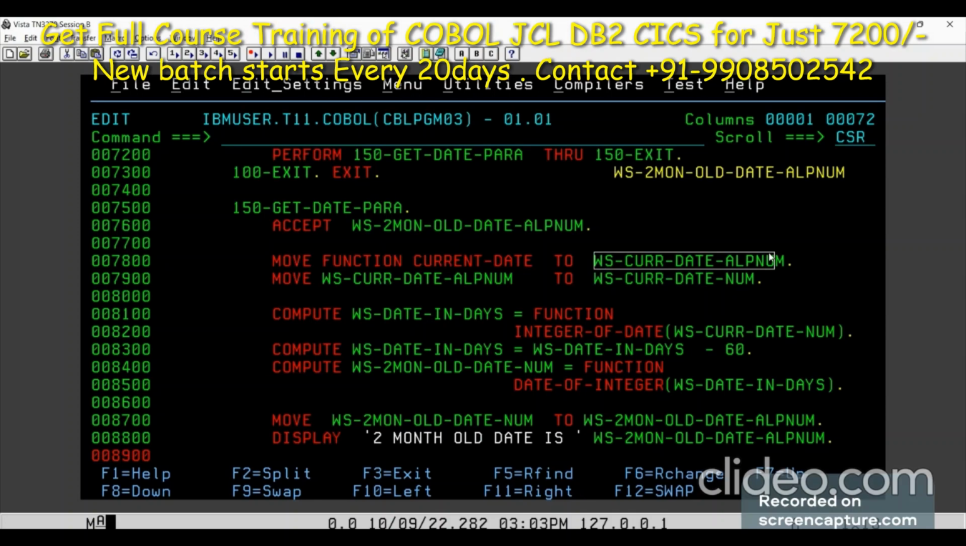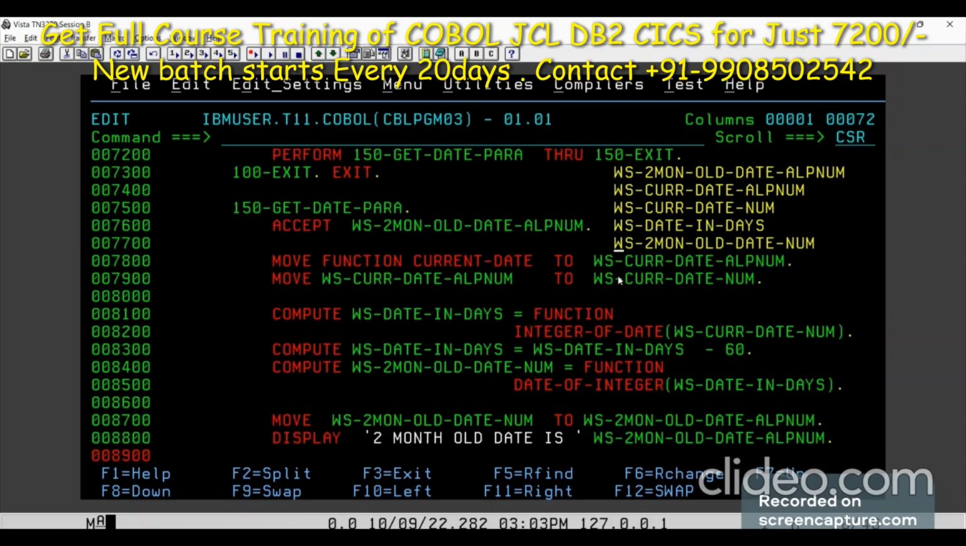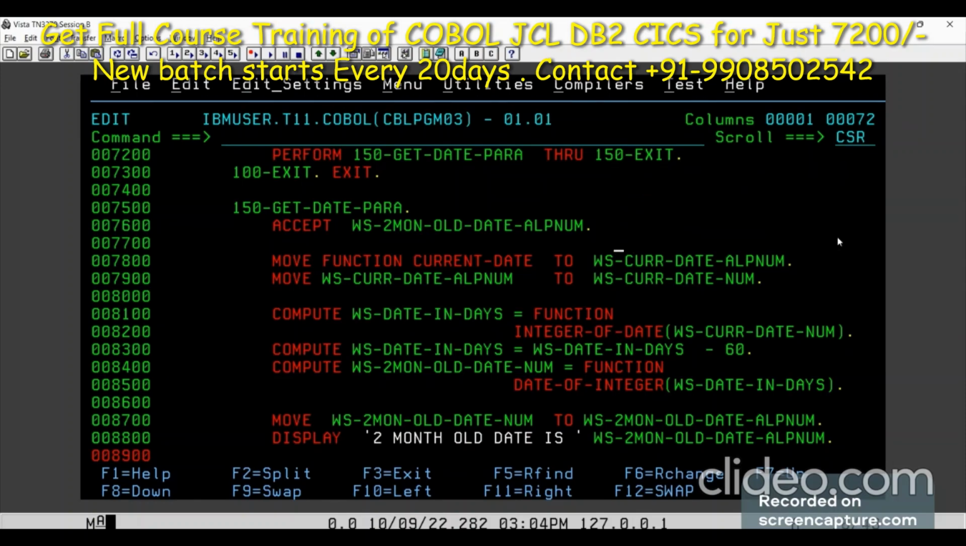Then I have a variable of alphanumeric for current date, and a current date numeric. So this is my third variable which I need to define. Number of days, this is also numeric, and 2 months old date as numeric, this is also there. So almost I need these five variables if I am correct. I need those five variables, numeric and alphanumeric.